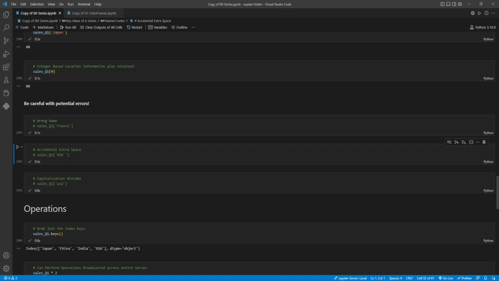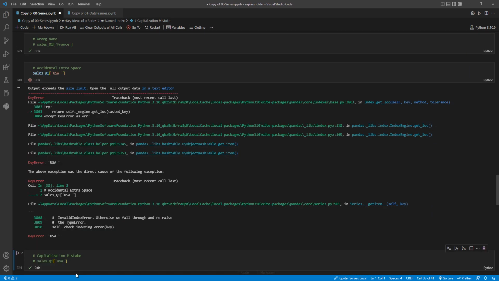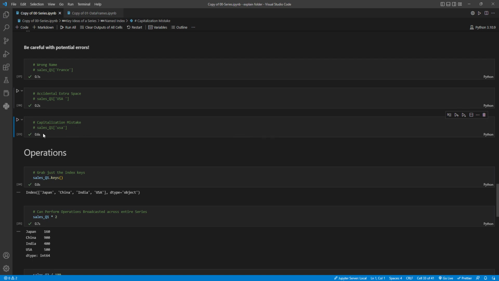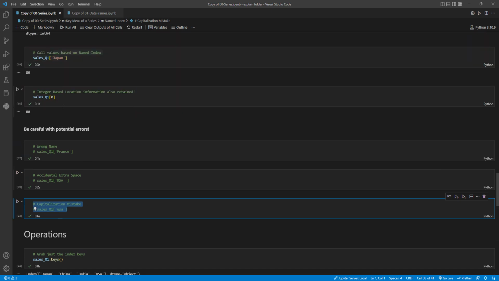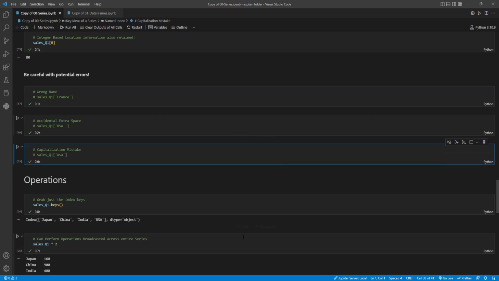As I said, accidental extra space. So in the data we have USA, and it's uppercase as in the data set, but it has some extra spaces. So if we run it, it will tell us there is a new USA, and as you can see here, it counts a space here. So it's not working because we gave an extra space, and that's not allowed. As I said, the capitalization mistake, if we run this cell, it will also give us an error because USA here is written with all the letters capital, and not lowercase.